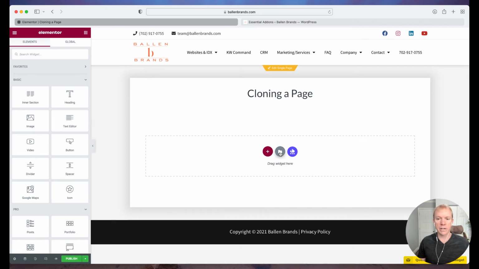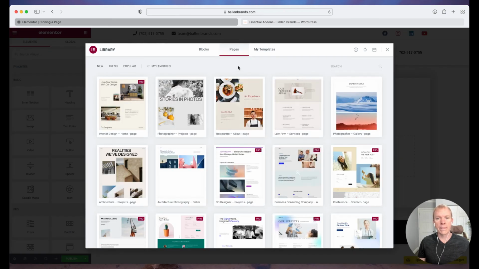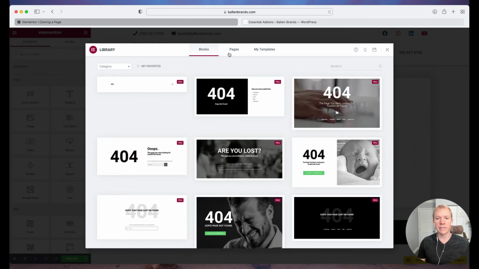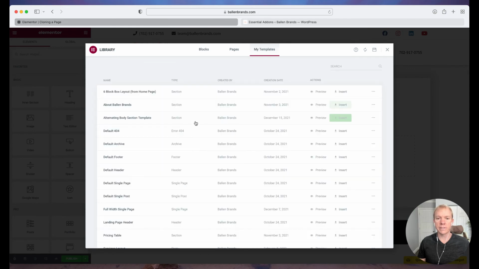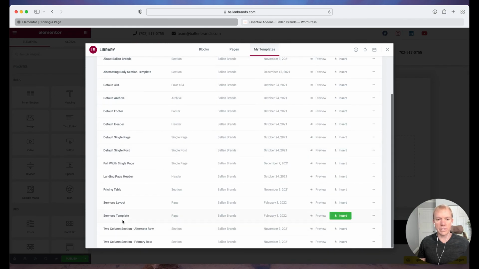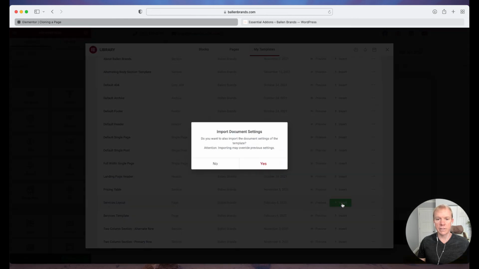So now that we're here, I actually can click this little add template option, okay? So I'm going to click on add template, that little folder. Now there's pages, there's blocks, we can save all kinds of different things in here, but in this case, I want to go ahead and go to my templates, which is what we just saved, and then we did the services layout. All right, so I'm going to go ahead and click on insert.